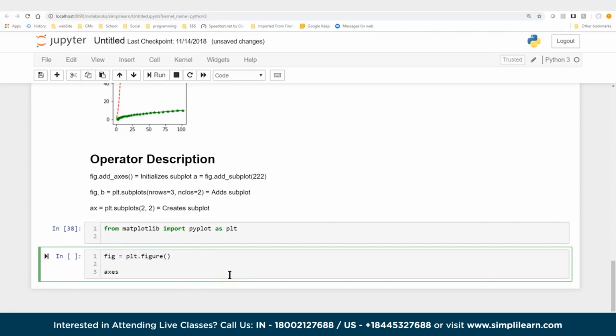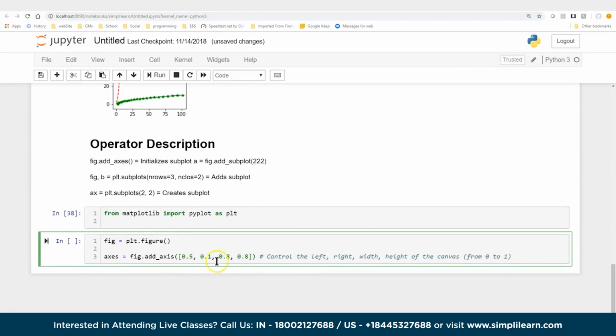And let's create a variable called axes, and we're going to set that equal to fig.add_axes. And in this, we're going to control the left, right, the width, the height of the canvas from 0 to 1. And so we can go ahead and I'm just going to put some stuff in there. I got 0.5, 0.1, 0.8, 0.8. So when you're looking at this, it's 0 to 1, or you could say 50%, 10%, 80%, 80%. But it's a control. It's going to control your left and your right, along with the width and the height. So the width and the height, we're going to use 80%, and we're going to have a little indent on the left and the right.